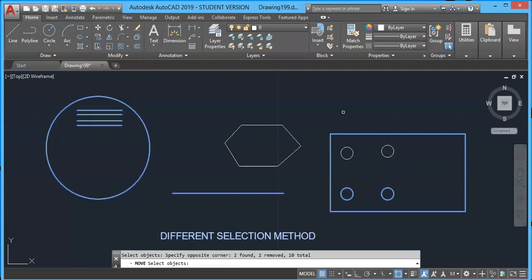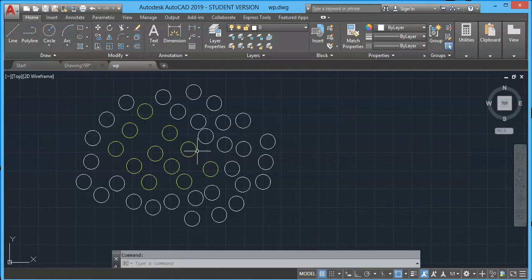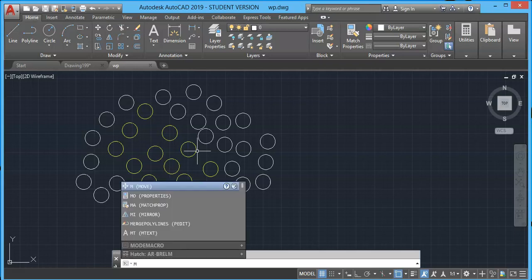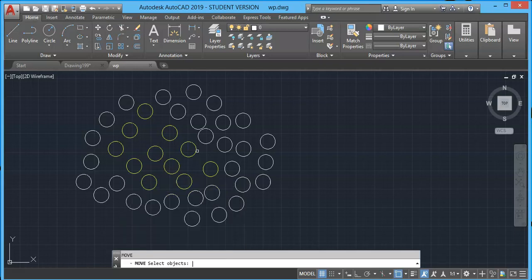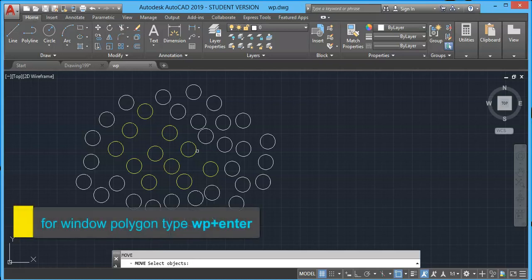Next we shall explain the window polygon method. If you want to select these yellow circles from the rest of the circles so that you may move or change their position, in that case we use window polygon. For example, type M for move at the command prompt and press enter. Now it is asking to select objects. Type WP to initiate window polygon selection.